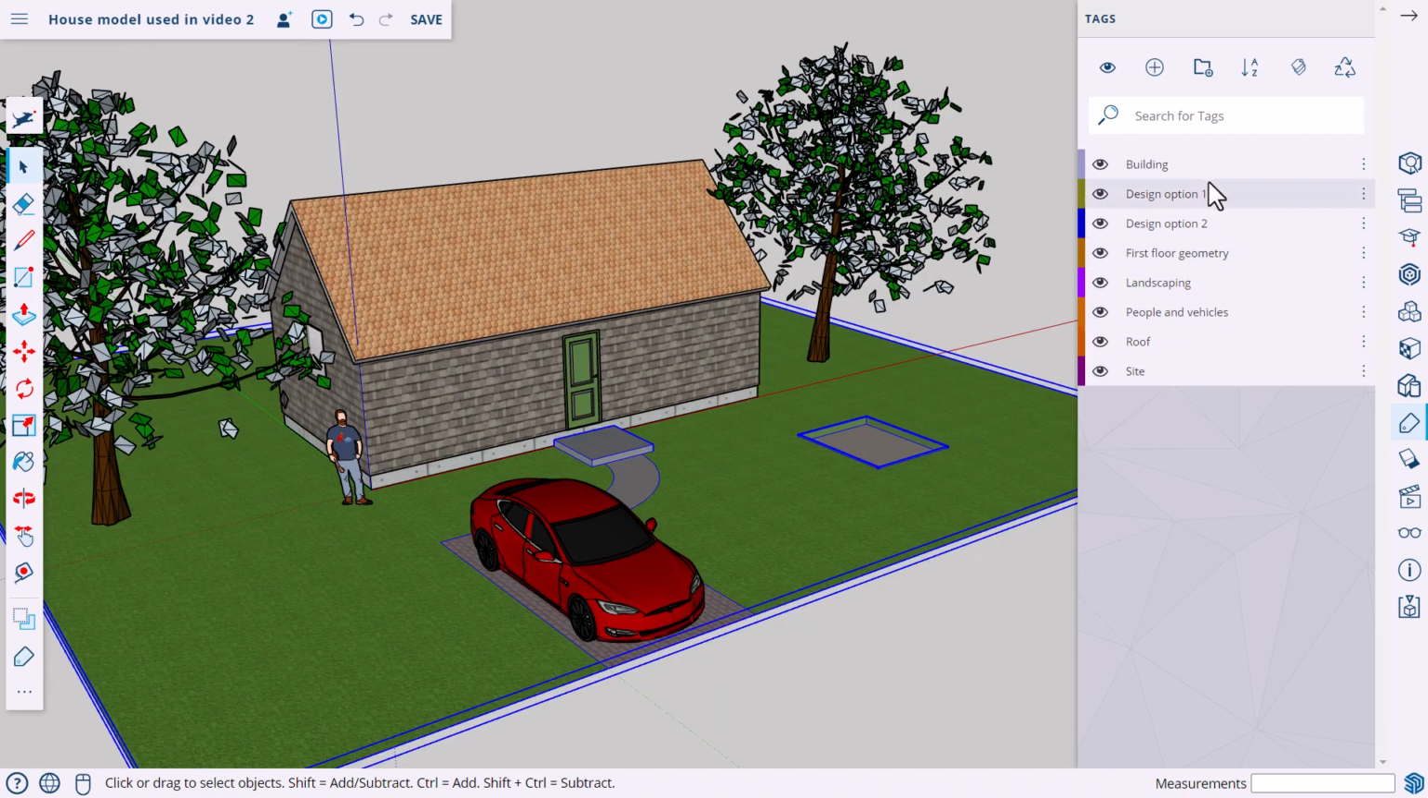So I've created a bunch of tags. You don't want to go overboard with the number of tags, but by all means, create enough so that you can easily hide geometry that's in your way when you're trying to create things like the interior or just mess around with the landscape.